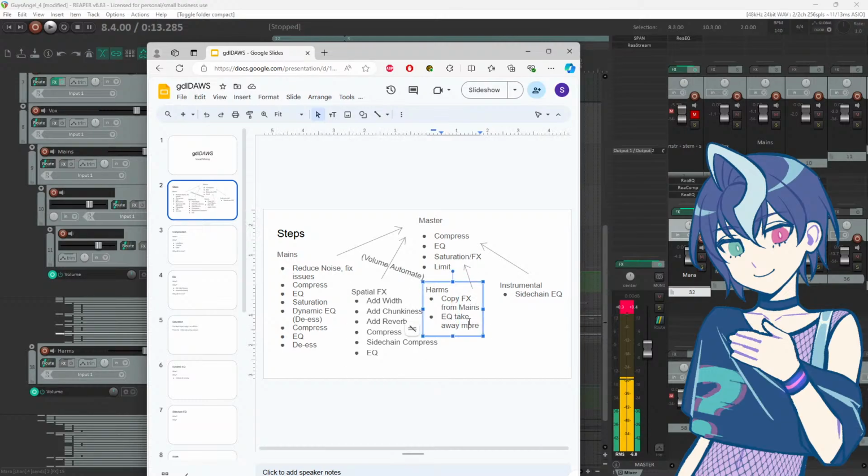So you would essentially almost be done with the harms too at this point. The next thing I'm going to do is worry about the instrumental. So far we've only really looked at the vocals and how we can change the vocals to fit the instrumental. Now we're going to fix, or rather change the instrumental to adjust to the vocals.